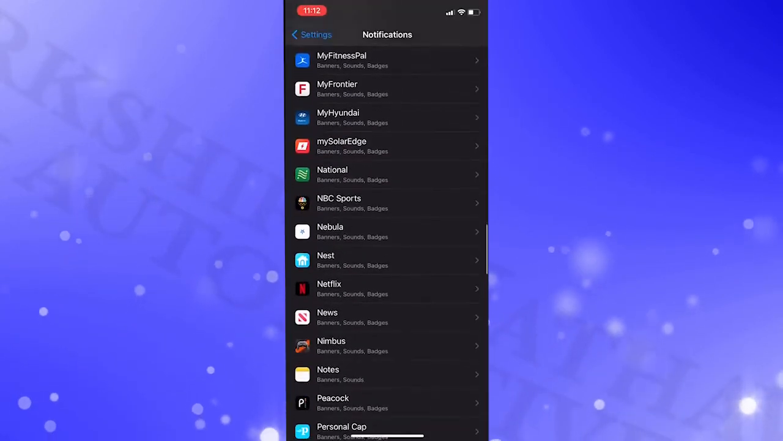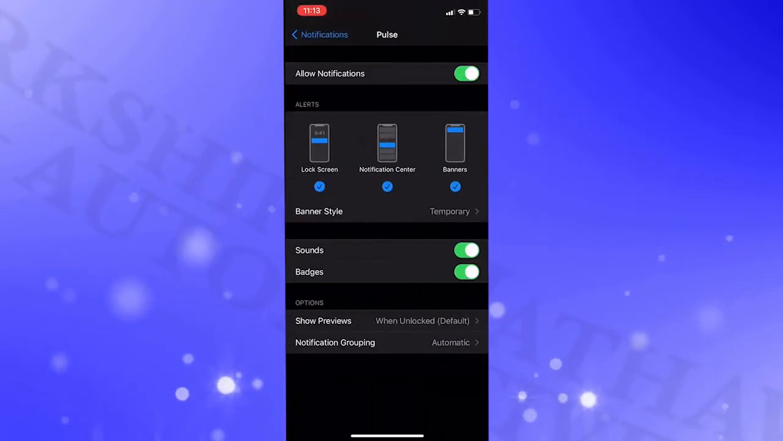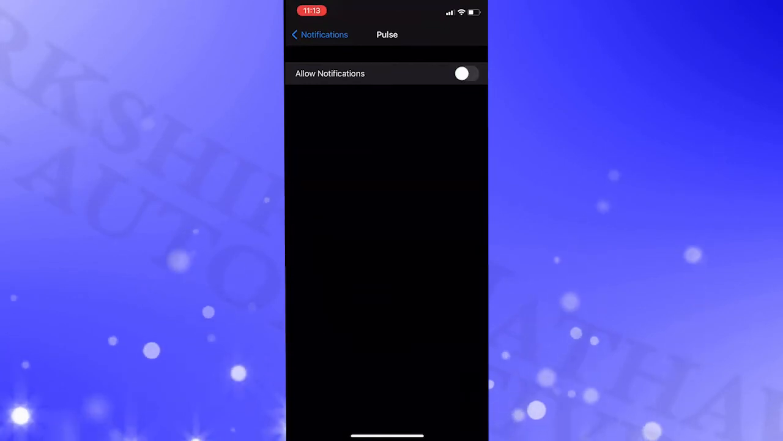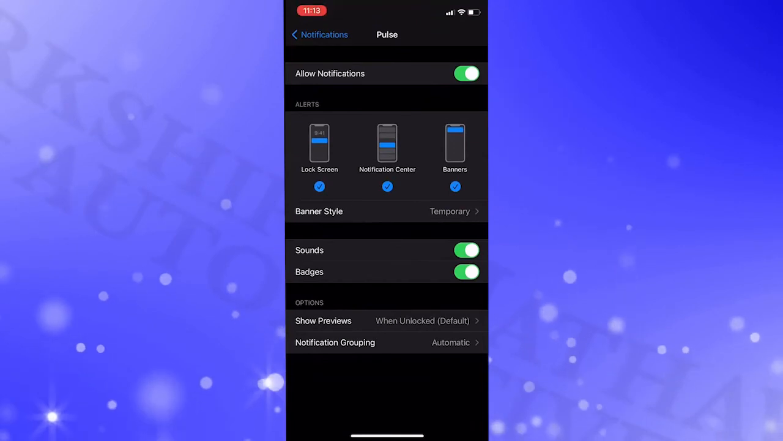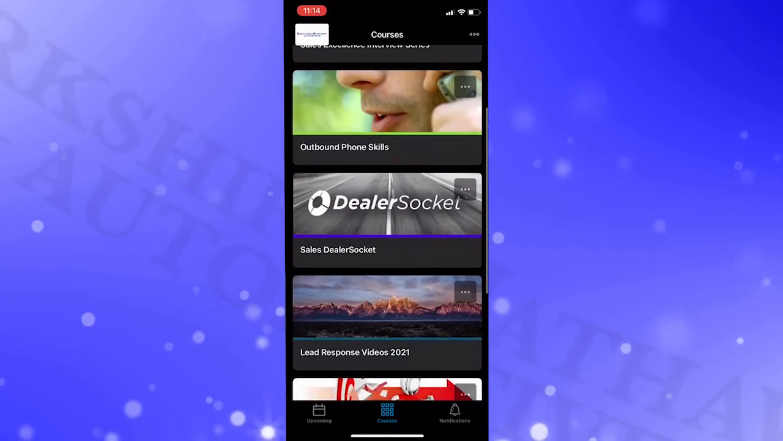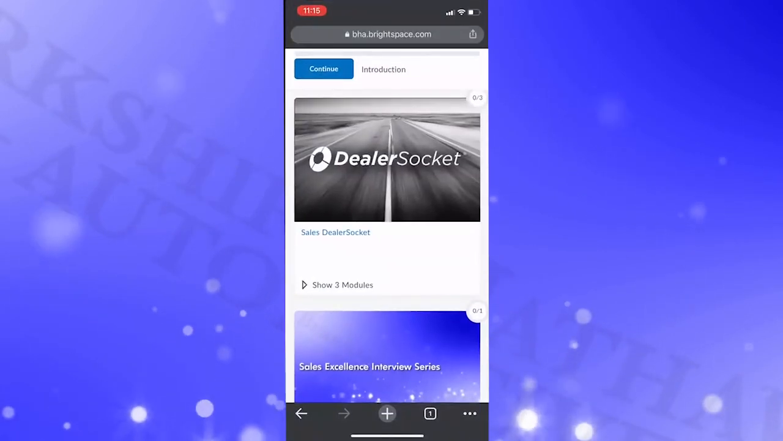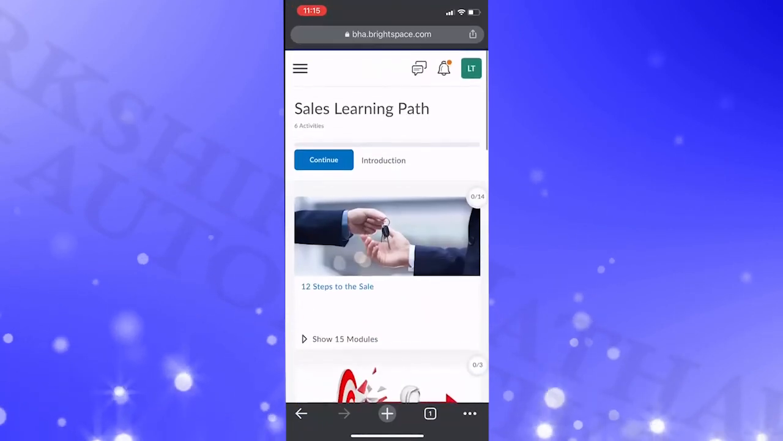So you want to make sure that you turn on the Brightspace Pulse app notifications. That's basically where you're going to go into your settings, into notifications, and then into the Pulse, allow notifications. Make sure that that is turned on. All right, now you have access to all of your courses right there on the Brightspace Pulse app or on your browser of choice. That should do it. You now have access to the BHAPD.com training portal.